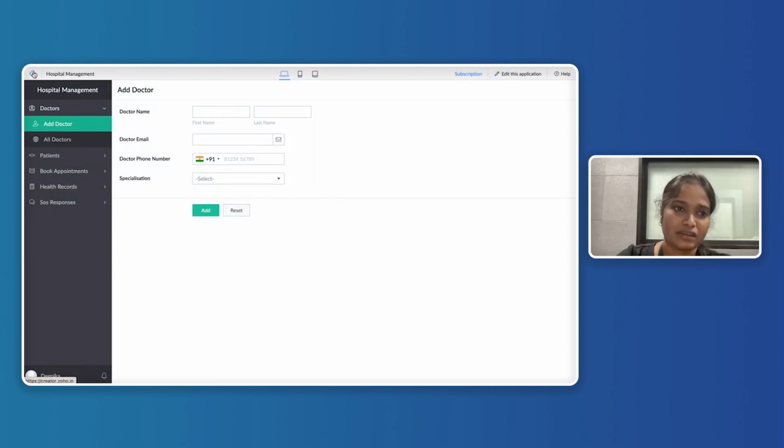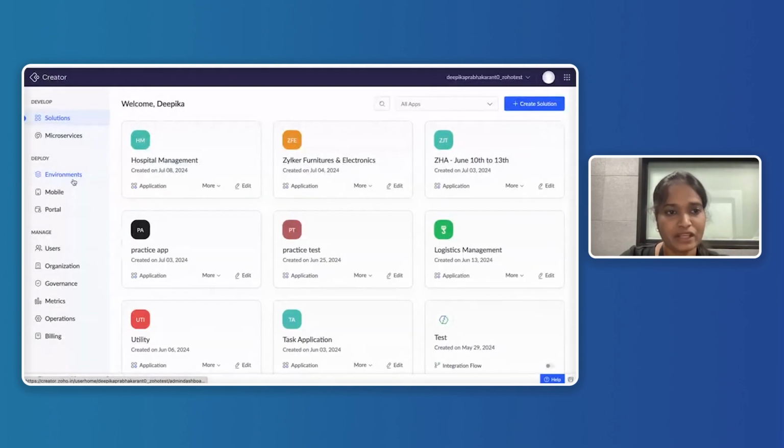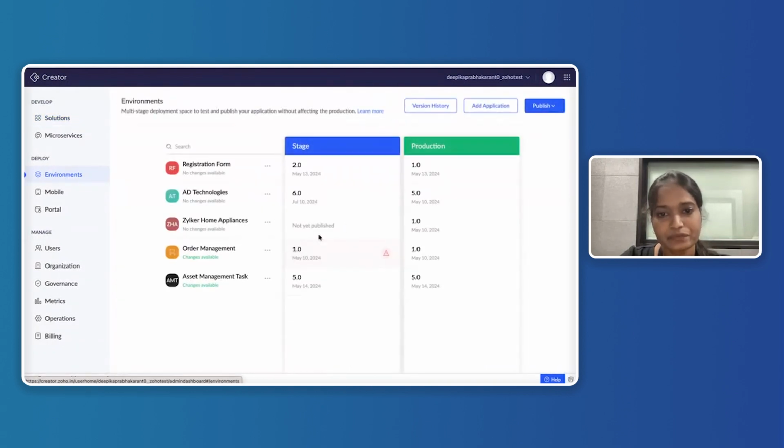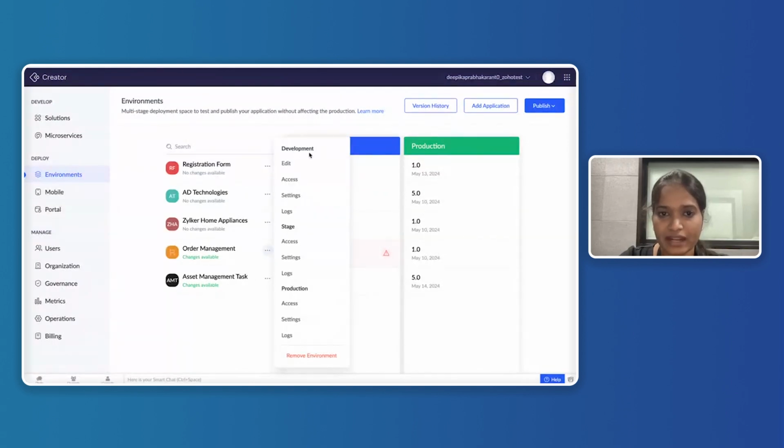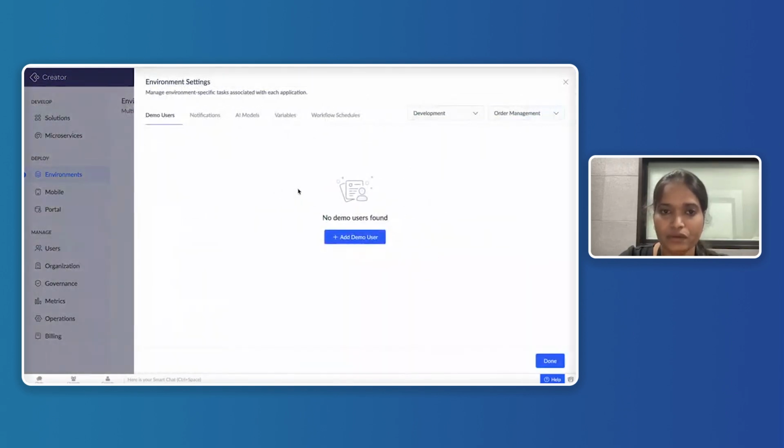I'm going into the creator dashboard. Under the deploy section, I'm going to go into the environments. I have changes available for an application called order management. I'll click on this, and I'll go into the development settings.